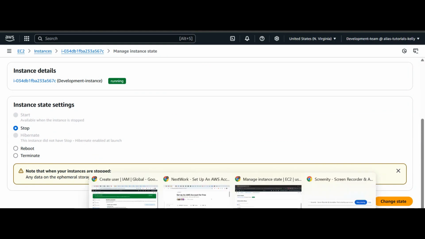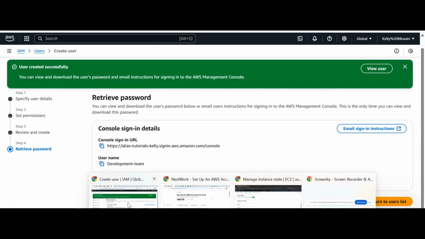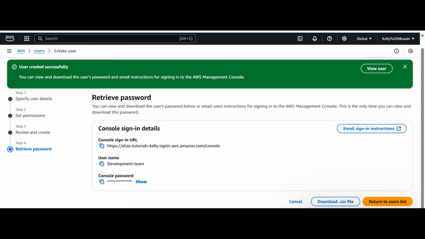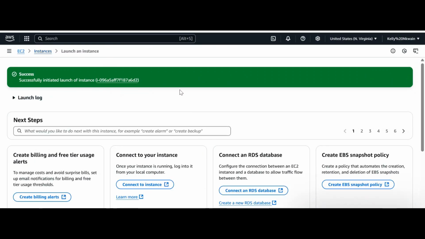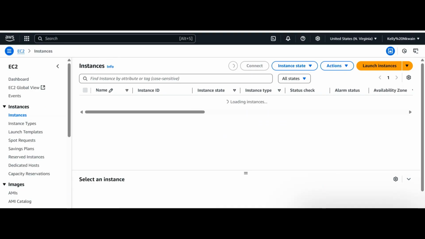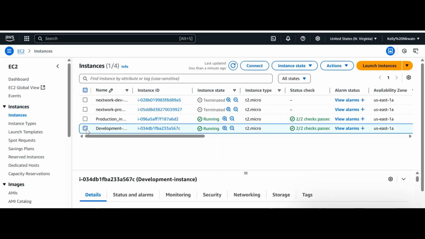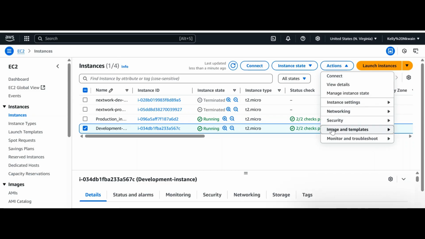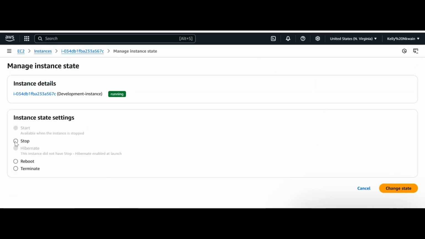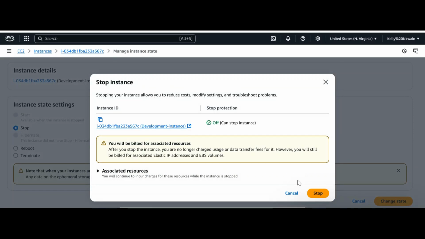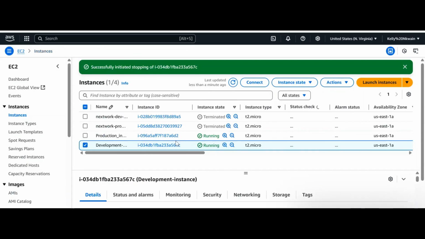So we are going to go back and try to see if we can stop this instance with our admin account. So you go to instances. Now go back to that development instance and you choose action and you take manage instance. You choose stop. Now you see, since this is the admin, the creator of that particular group, they have the privilege to be able to stop this instance. As you can see, you have successfully initiated stopping of that particular instance.